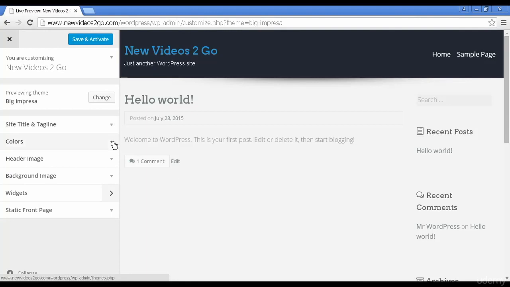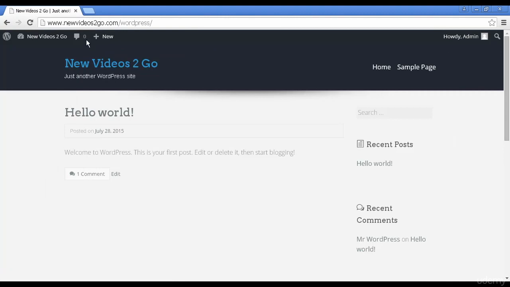And you can change the site title and tagline and the colors, or the header image, or the background image. You can alter the widgets. You can set a static front page and so on. And then when you're happy with everything, click here on Save and Activate. There you go. That is now saved. And we can see exactly what the site will look like with this new theme.